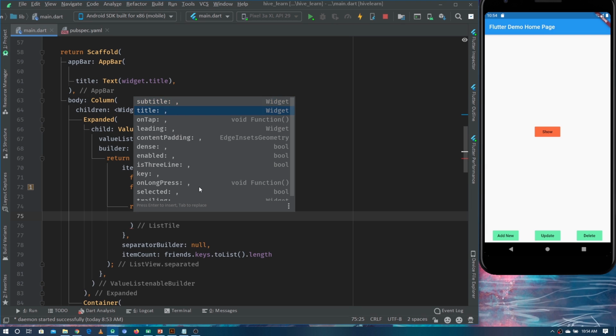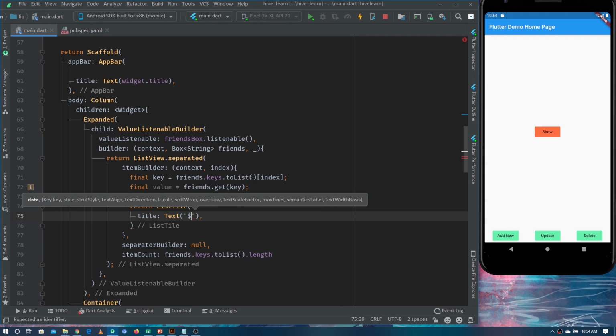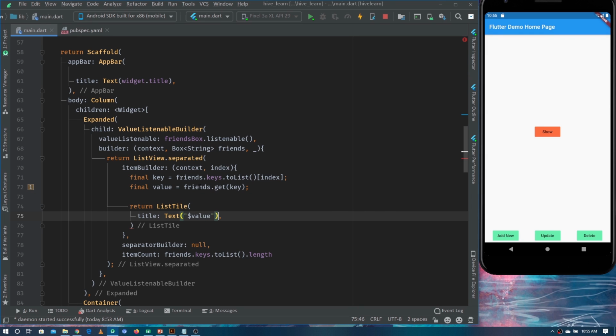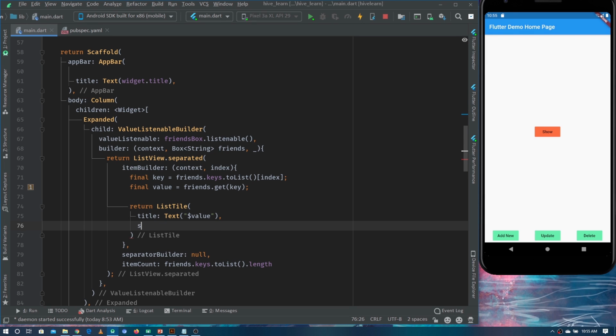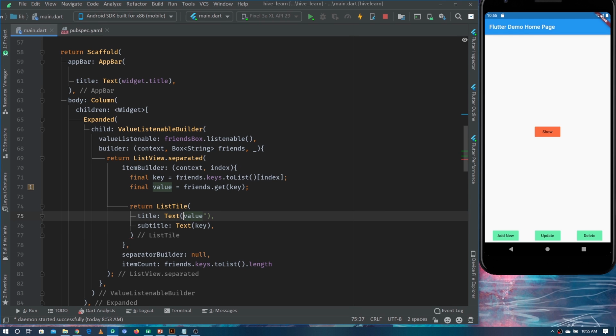So just make here title, and here just give the key. Sorry, in the title we have to give the value. So here we can give the value, and in the subtitle I'm going to show the key, or maybe we can remove this. Yeah, this is it.